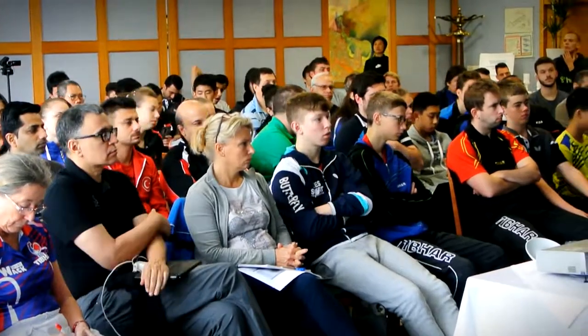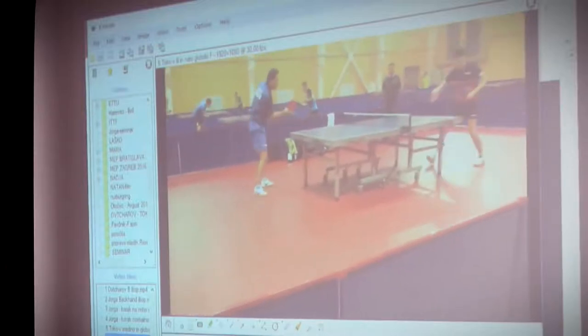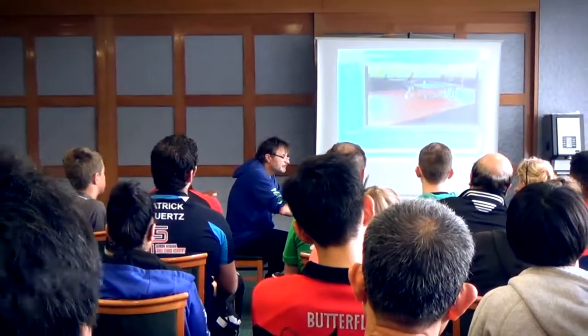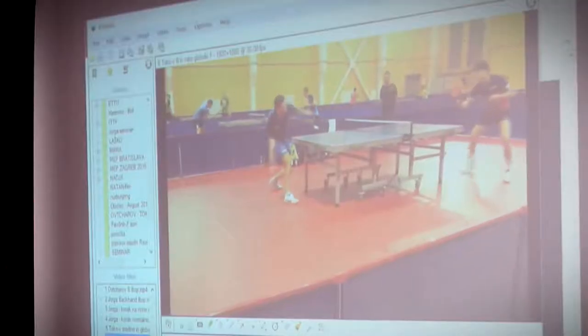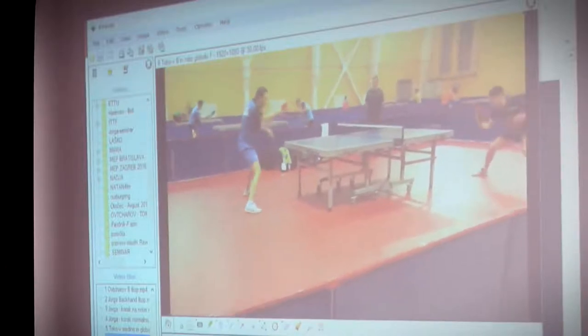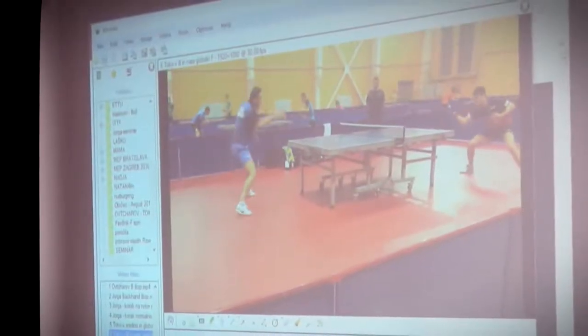This is now, you will see this one. Okay. Look at this point at the end. Okay, so backhand. You see how Dimitri goes up always. Up, look at now.